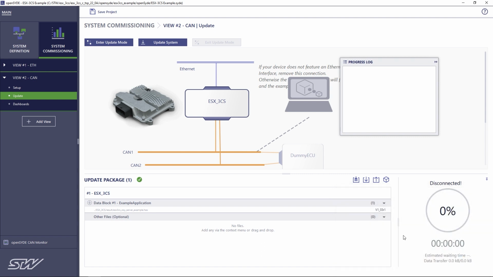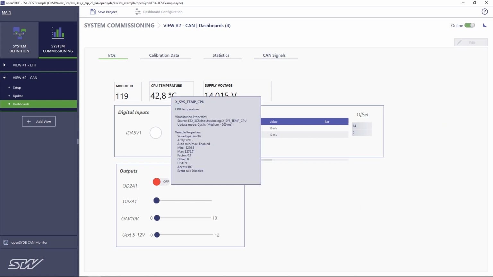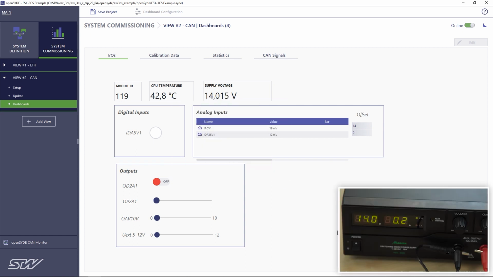We will not go into the details of how the dashboards were programmed to operate inputs and outputs via openSYDE in this demonstration. At this point, I would like to refer you to the videos in the openSYDE series where we go into these topics in detail. However, for another test of communication, we'll go online with one of the dashboards. We can already see from the measurement of the CPU temperature and the supply voltage, which I change here for demonstration. Even independent of flashing, openSYDE can communicate with the controller via the CAN interface while the application is running.